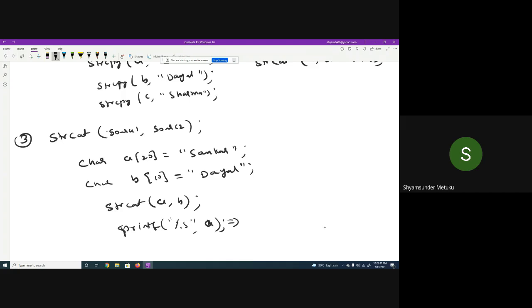The contents of b are going to be concatenated with the contents of a, and a is going to be modified. Yes or no? Yes, sir. So what could a be now? Shankar, assuming there is a space here, then Dayal.